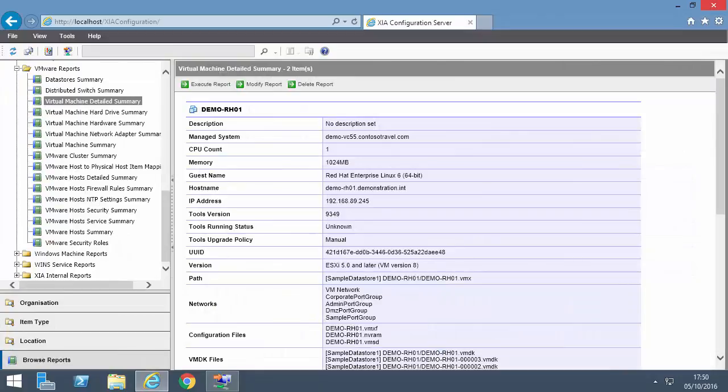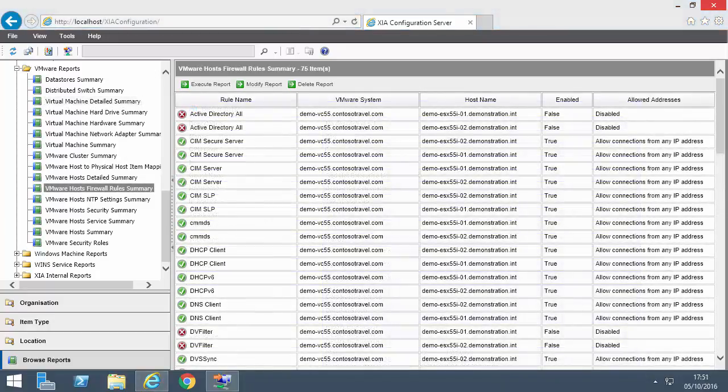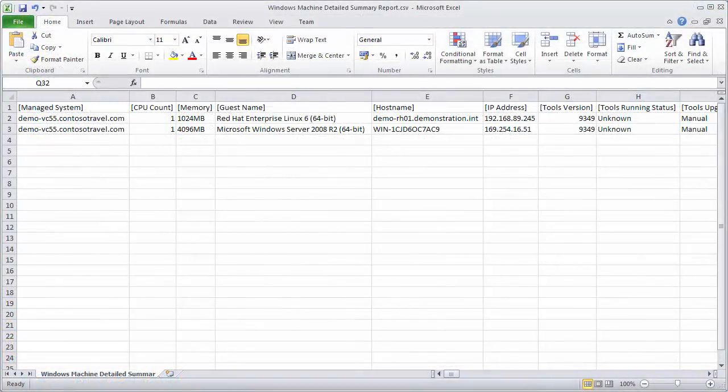Run reports to query the entire VMware environment. For example, run the virtual machine detailed summary report to get an overview of all the VMs. Or run the VMware host's firewall rules report to check their status. Reports can be exported to CSV for further analysis.